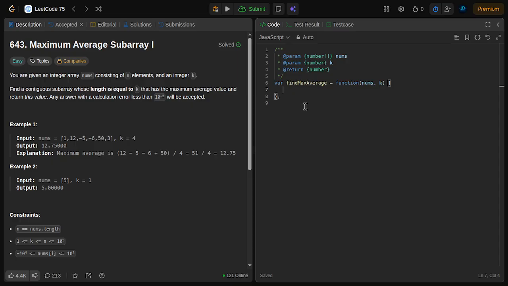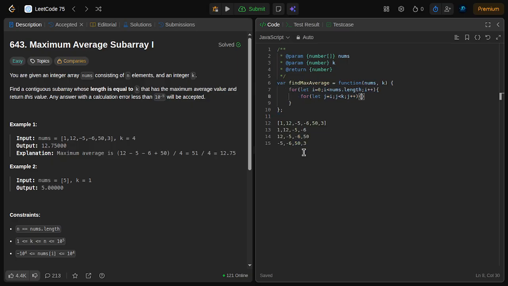So how to do this? First, calculate the sum of the first k elements. The first k elements are this. So first calculate the sum, then store it as the maximum sum, and start sliding, which means remove the old element, add the new element, keep updating the maximum sum, and at the end return the maximum sum.